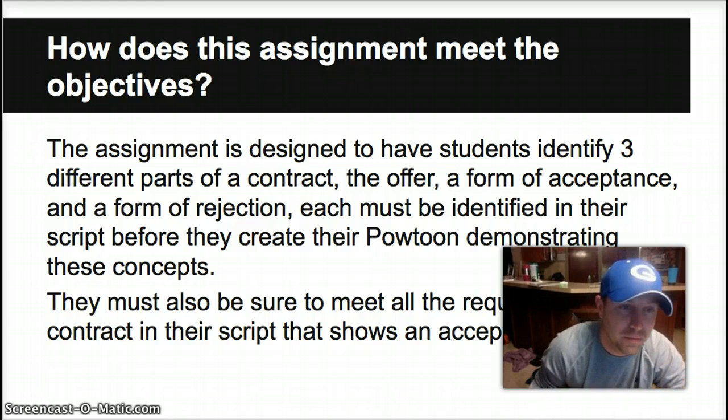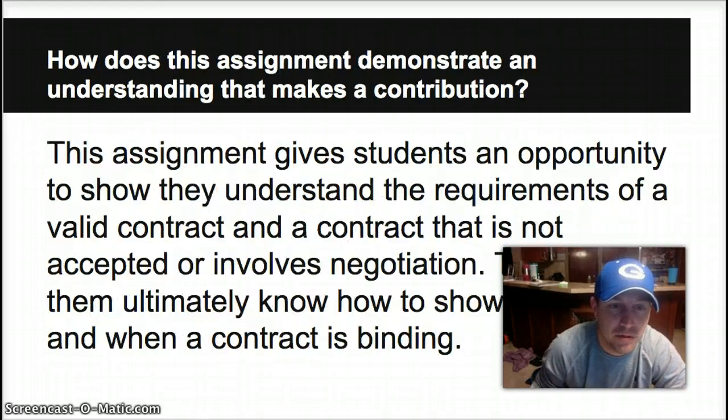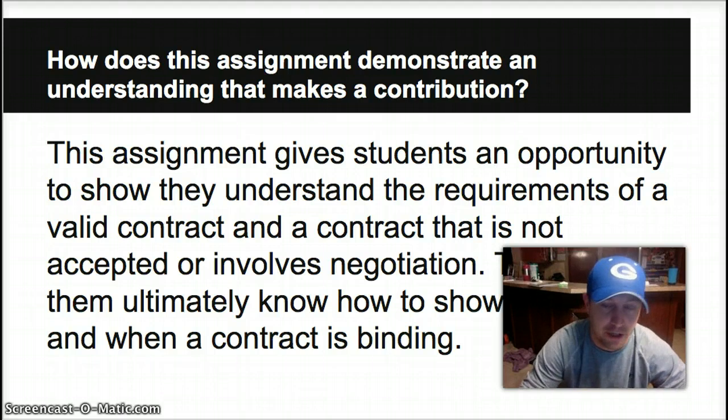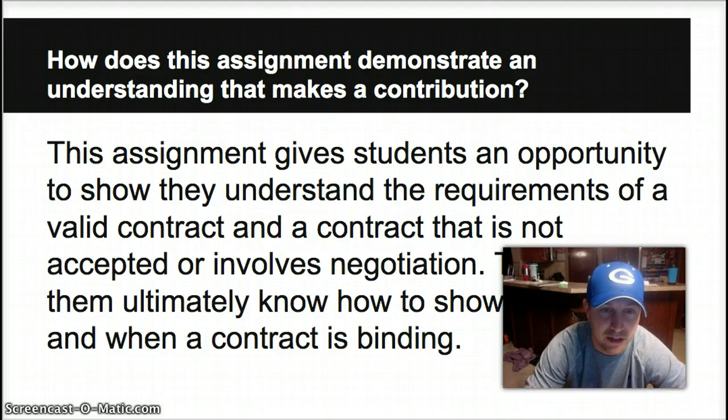project. So as we go on and we keep looking at it, overall, the assignment gives you the opportunity to show you understand the requirements of a valid contract and a contract that is not accepted or involves negotiation of some kind, possibly. This will help you ultimately know how to accept a contract and make it binding. And there are various ways that you can do that, and I hope as you leave this lesson, you have a better understanding of what shows a binding contract.